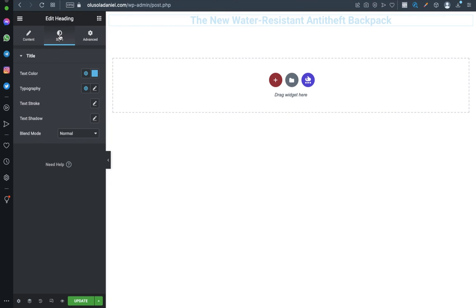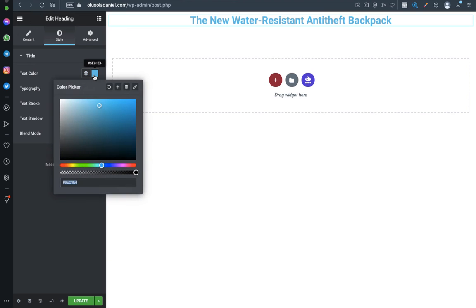Under this style, you can do so many things. You can edit your text color. You can make adjustments to your text in size, in shape, everything. So you can change your text color this way. You can change it to this. You can change it to red. Change it to red that way.